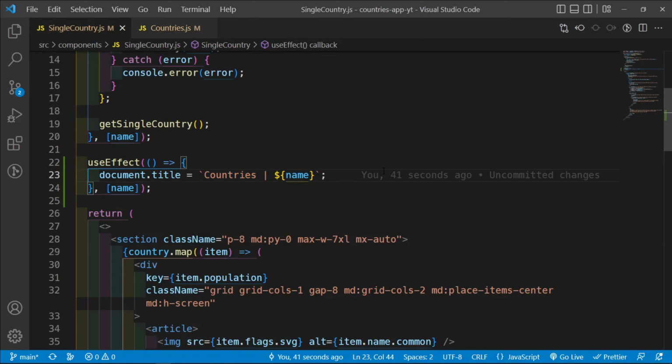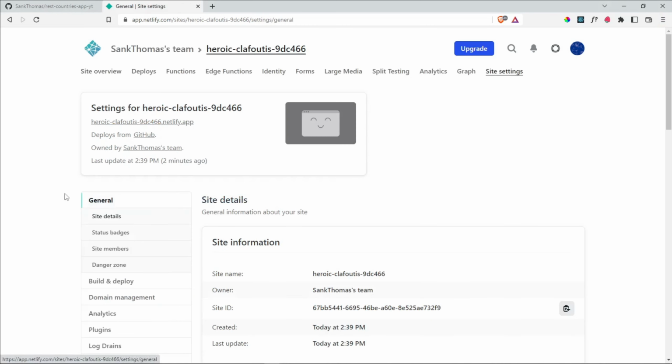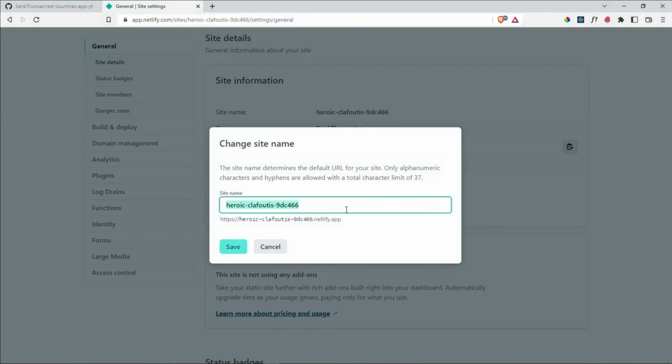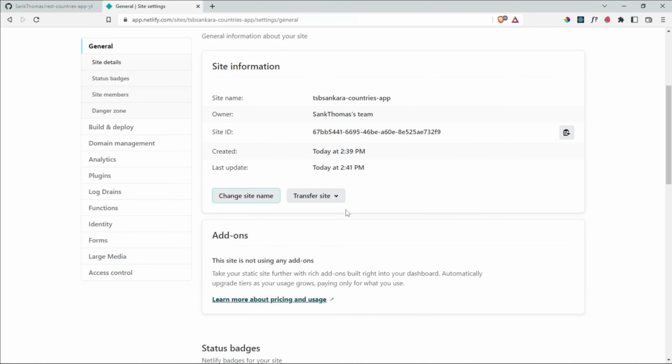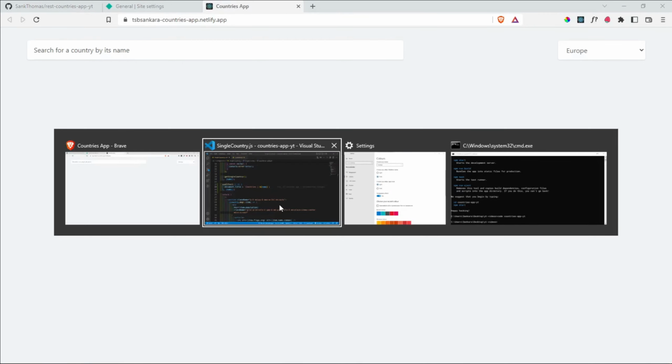So let this start up, and let me confirm whether this has deployed. Let me change the site name here, change site name, let me say TsbSankara, let's say countries-app. And by the way, obviously, some of you know that this is the challenge from Frontend Mentor, so it's a nice challenge. So let's click on this, and it has deployed already.